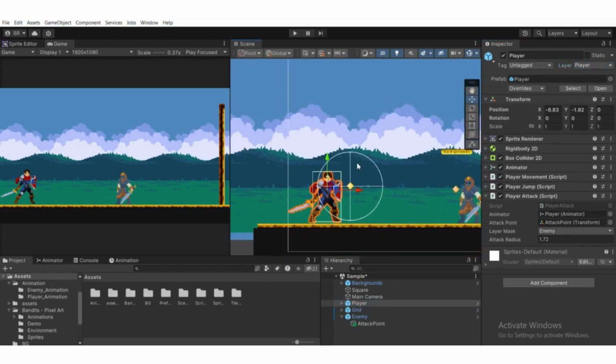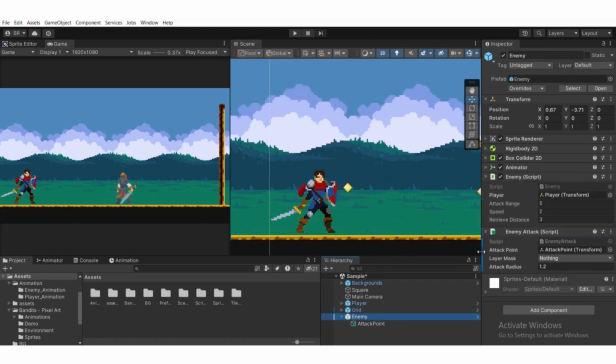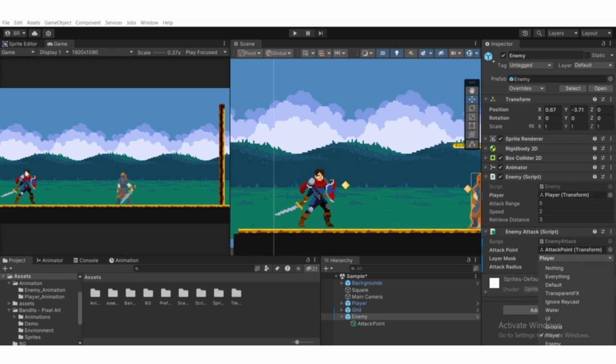After doing that, we're gonna go to the enemy. As you can see, the layer mask is selected as nothing. So we're gonna choose the player layer, so we will only target the player layer. Okay, and we also have specified the radius.